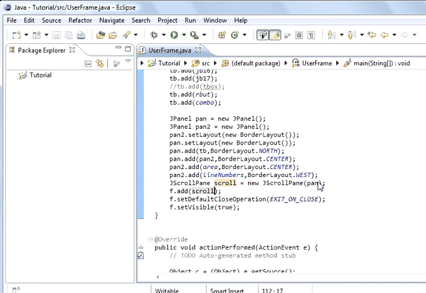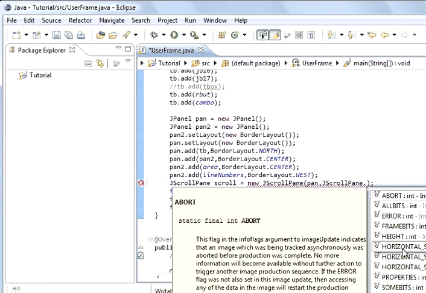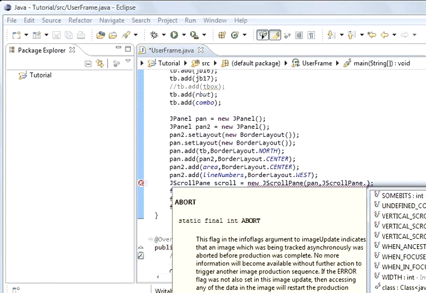And what I also will show you is that you can have a parameter for JScrollPane. Now you can set the horizontal bar never, horizontal bar as needed, like it is at the moment, which is the default, and horizontal bar always. And you can also set the vertical scroll bar. These are parameters you can pass to the constructor.